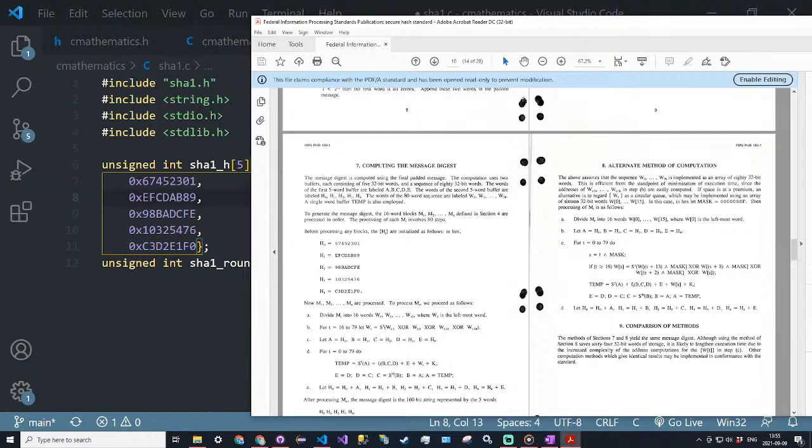So, and the third one is 98BADCFE. Third one is 10325476, and then finally C3D2E1F0. These seem very random, I'm not gonna lie.